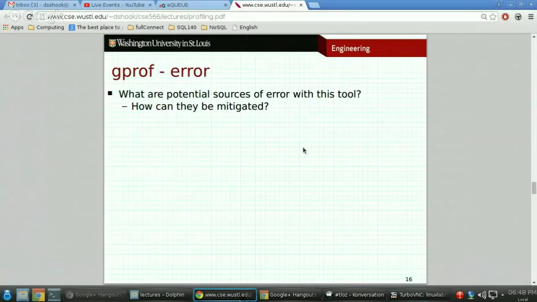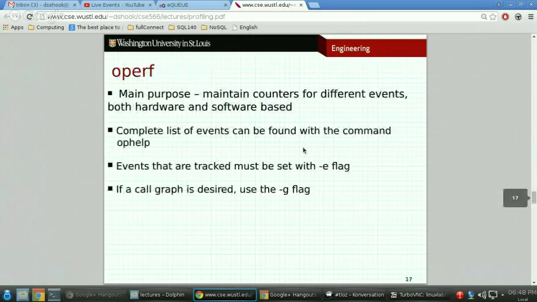So let's talk about some additional profilers that we can use to maybe help with some of these problems. I want to talk about operf next. Operf is the name of the command, but the library is actually called oprofile. I always call it operf because that's what you actually type into the terminal to make it work. operf works a little bit differently. It maintains counters for various events. And these events are both hardware-based and software-based, right? And so then we can use these events to help us track the performance of our program.